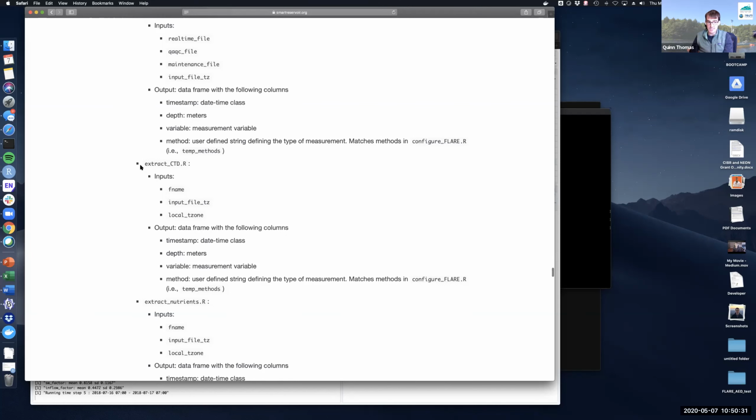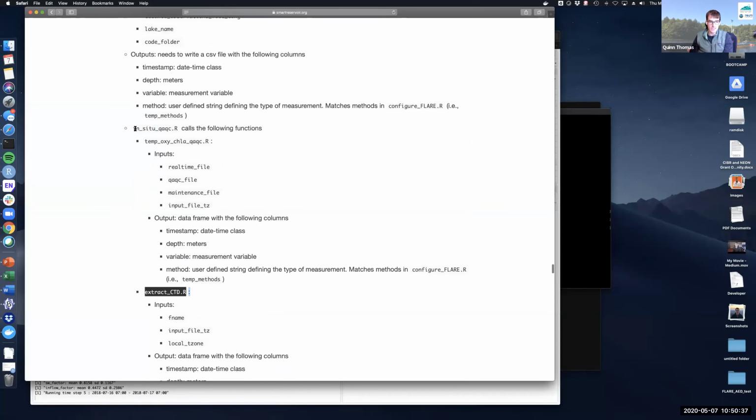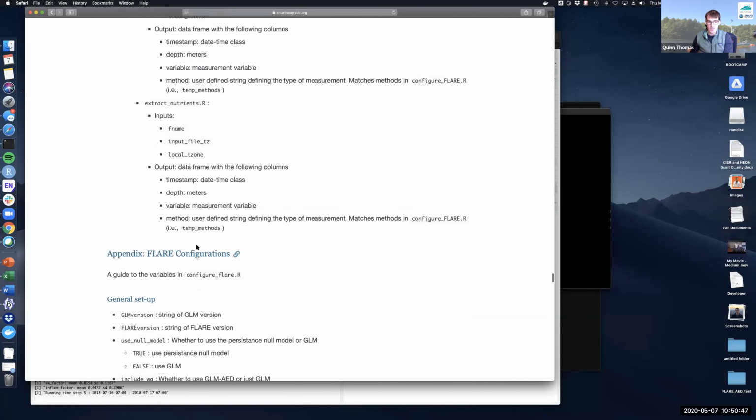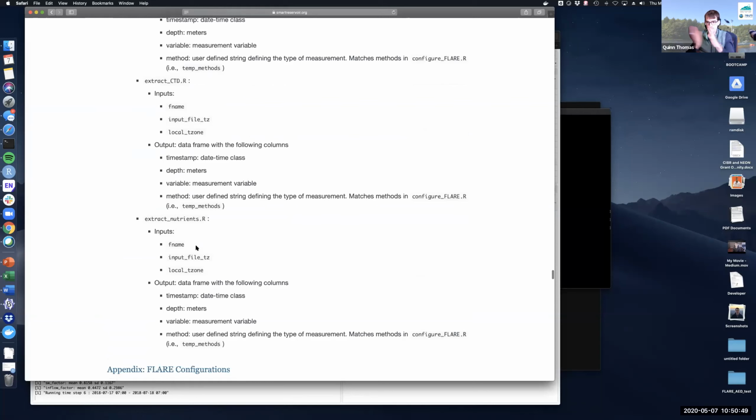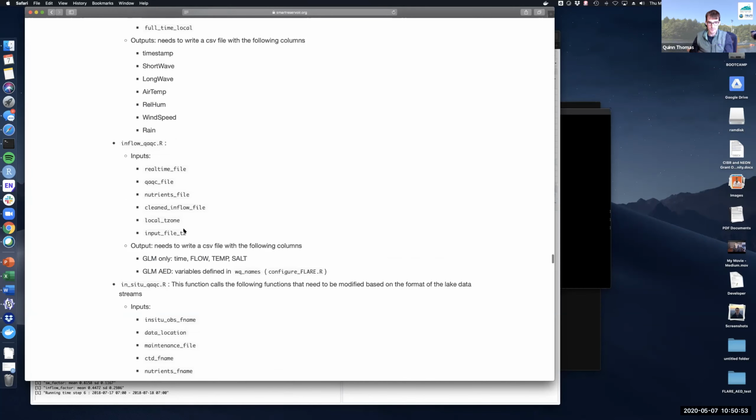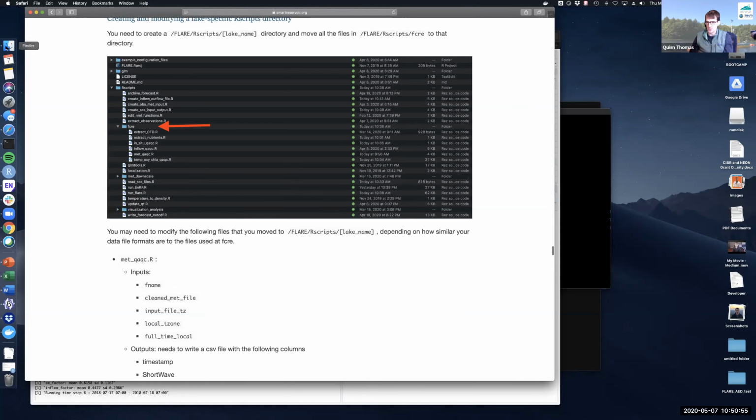Then extract CTD reads it in. These all are under QAQC. The reason why this is indexed here is because this is the master script that calls the catwalk, CTD, and nutrients files, so that it pulls that all together. Does that help?